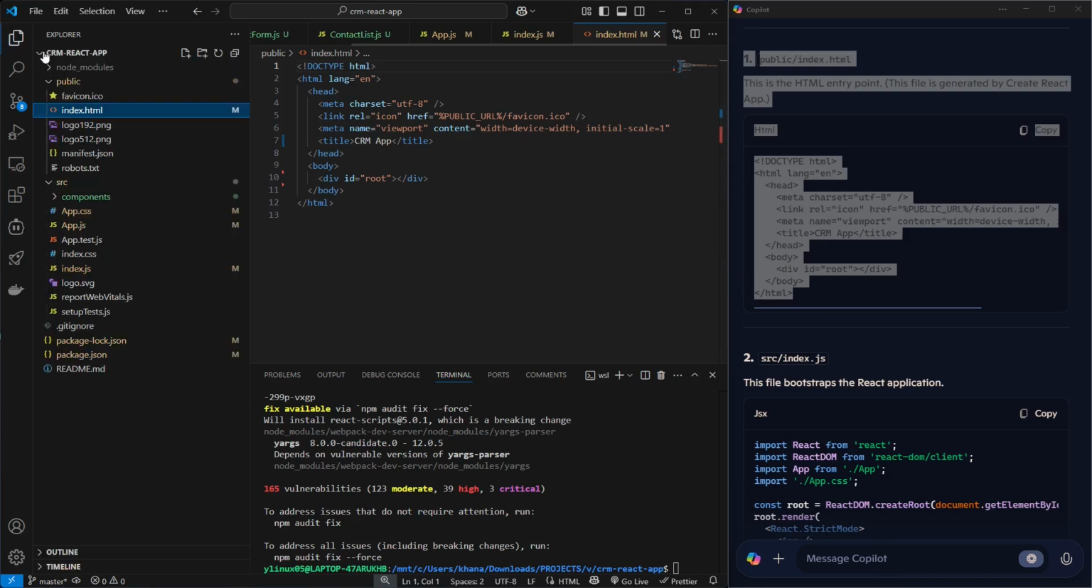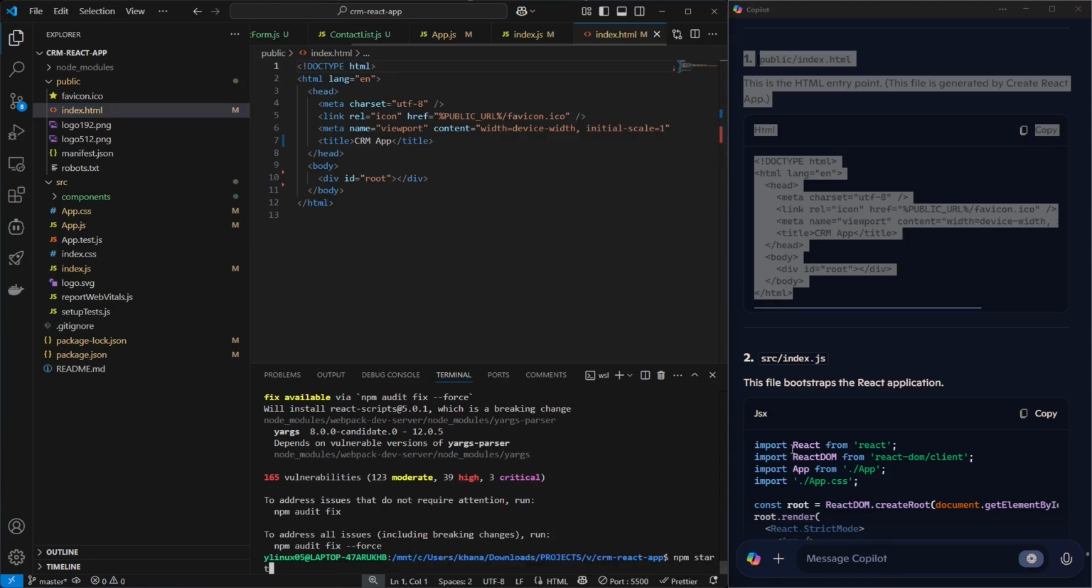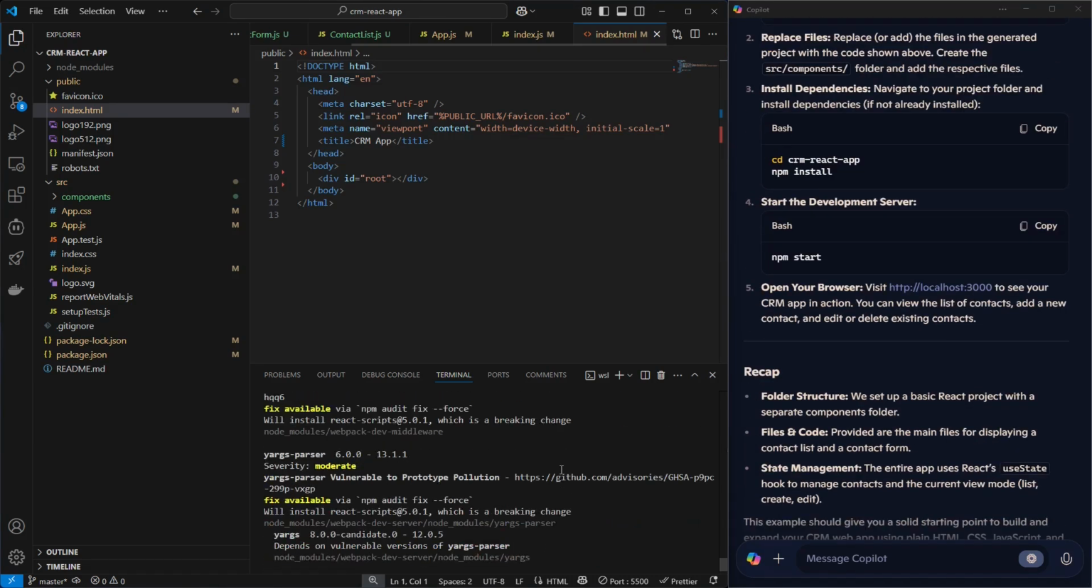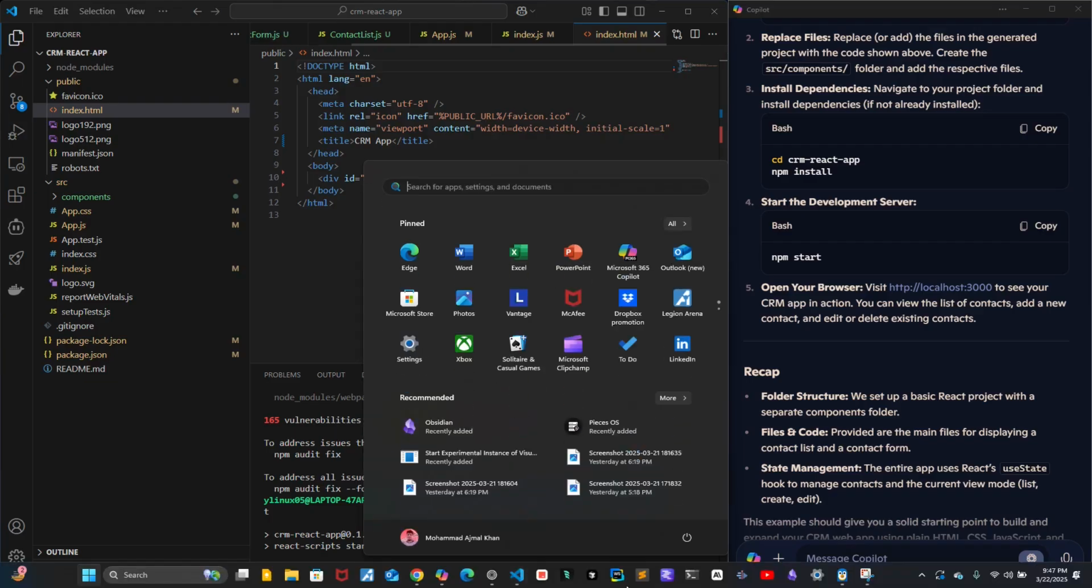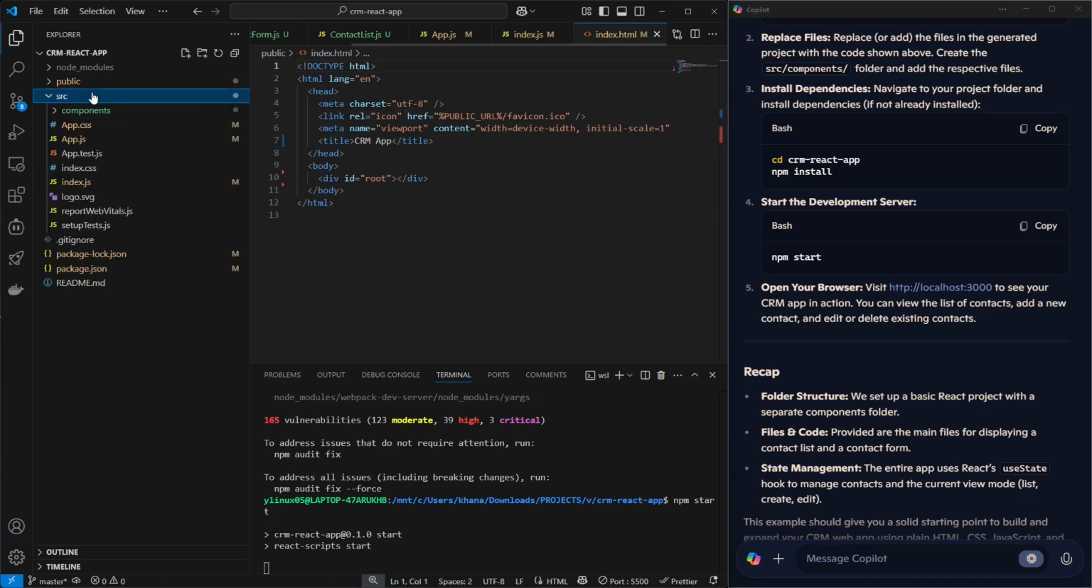Contact list component, src/components/ContactList.js. The ContactList component is responsible for displaying a list of contacts in a table format. It receives contacts, onEdit, and onDelete as props. The component renders a table with columns for name, email, phone, and actions. Each contact has buttons for editing and deleting. If there are no contacts, a message indicating that no contacts are available is displayed.